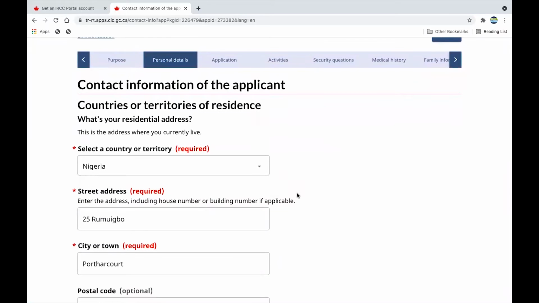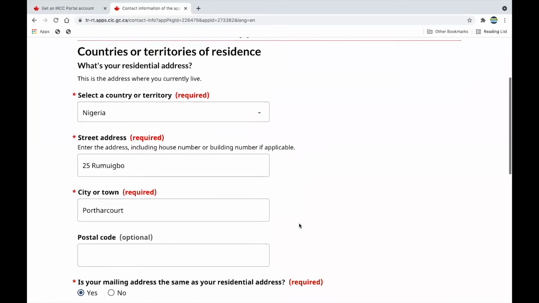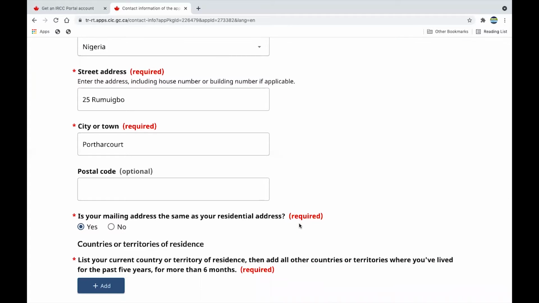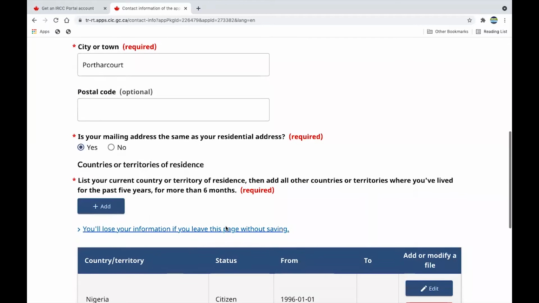Then countries or territories of residence. Here you are going to provide the name of your country, the street where you live, the city. The postal code is optional. And then if the mailing address is the same as the residential address, if no, you are going to change that around. Then here it says list your current country or territory of residence, then add all other countries or territories where you've lived for the past 5 years for more than 6 months.